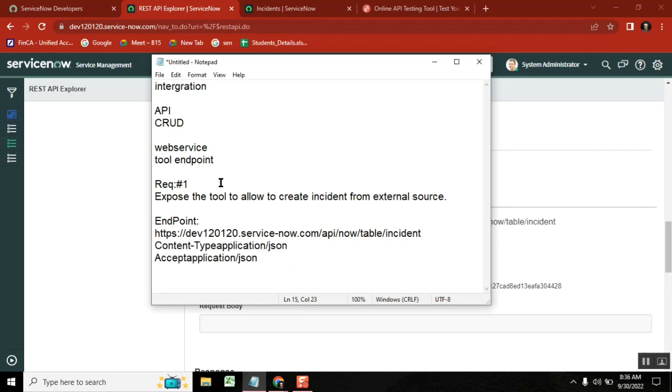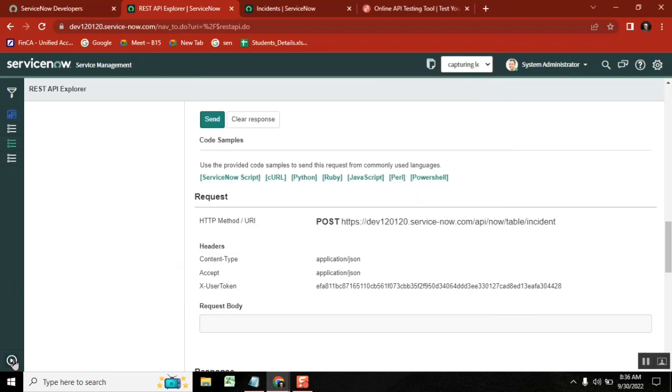Okay, now in order to create or do any job on this incident, on this table, you exposed an API, you exposed a link, and it accepts these two things. Okay, this is the meaning of it. Okay, good. Now, right, how will I use it? So now I am aware of this particular tool.